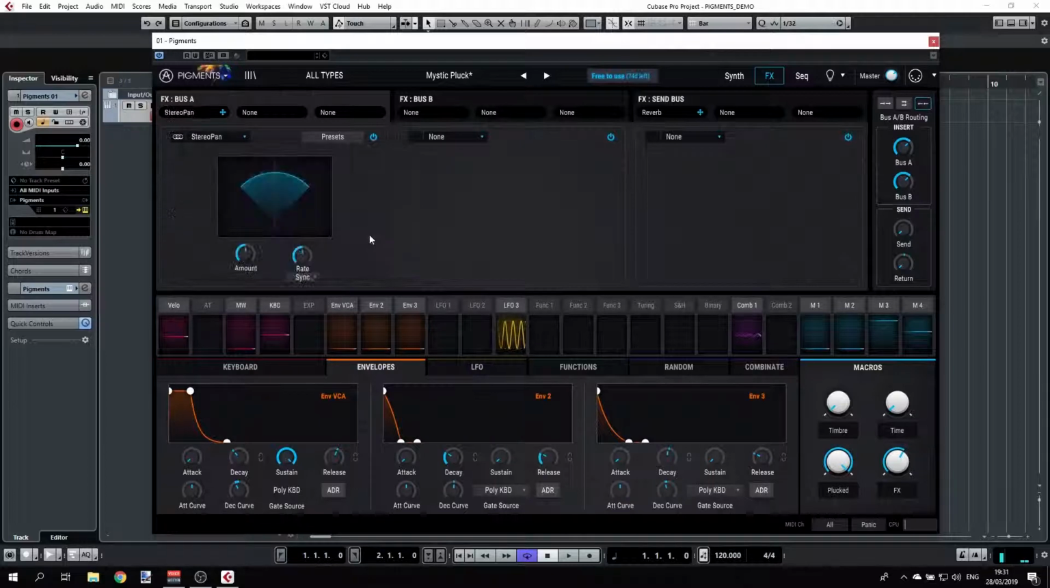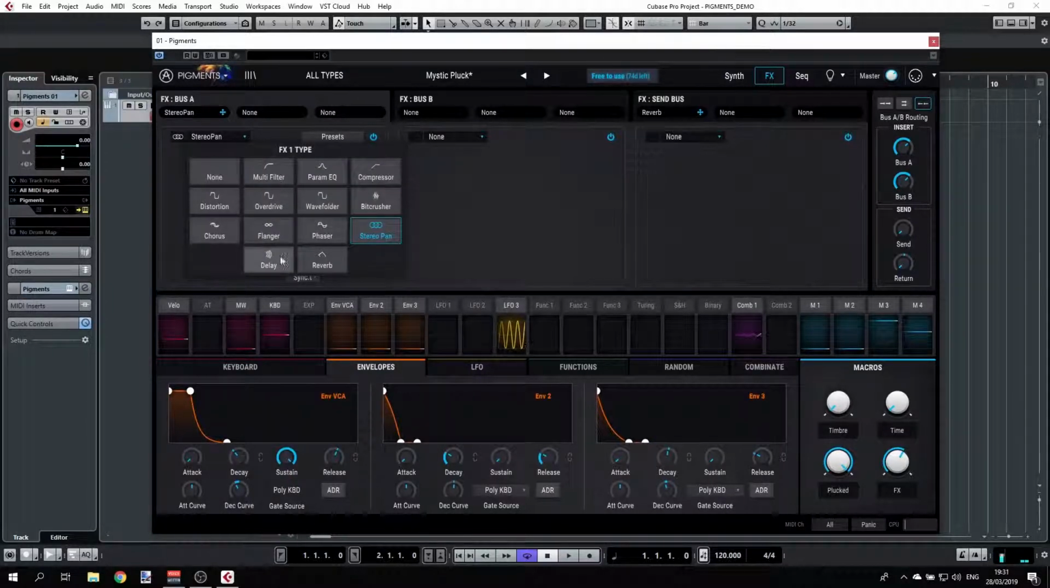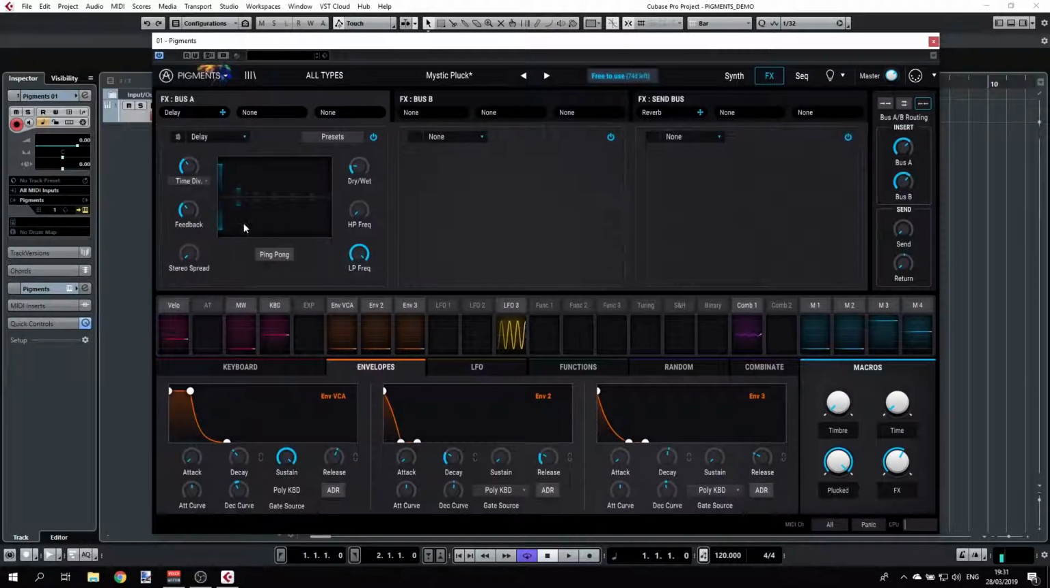Next, we have a stereo panner, and we have the amount of the stereo spread and the rate. Again, the rate can be synced to our BPM, either normal, triplets, or dotted. And last two, we have delay and reverb. Delay, just a normal delay, that can also be a ping pong delay. Feedback, stereo spread, dry wet, but also high pass and a low pass.